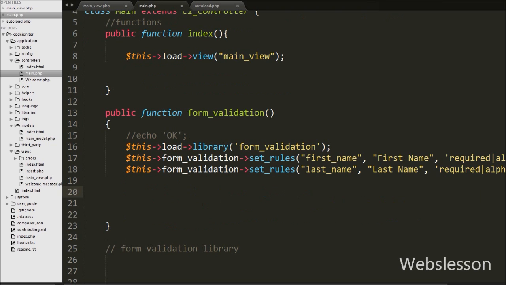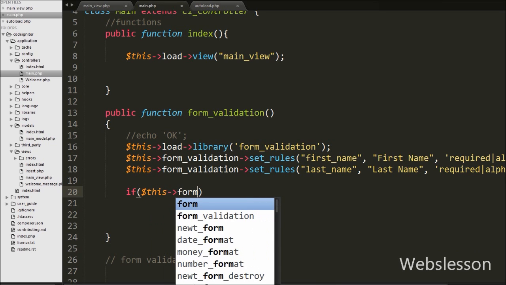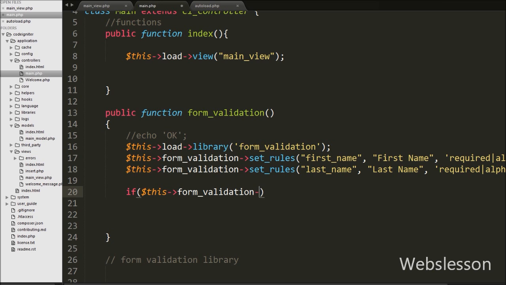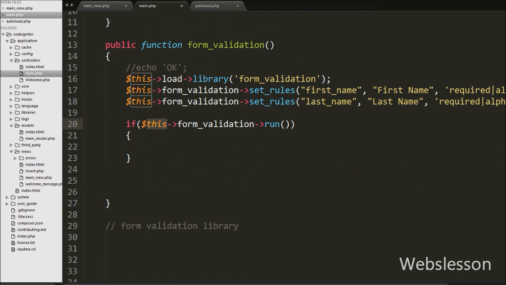Now we want to write code to insert data if both text boxes pass the form validation library rules. For this we write an if statement with the condition $this, object operator, form validation library name, object operator, run method. This condition will check if the run method returns true, meaning it has successfully applied your rules without any of them failing, otherwise it returns false.